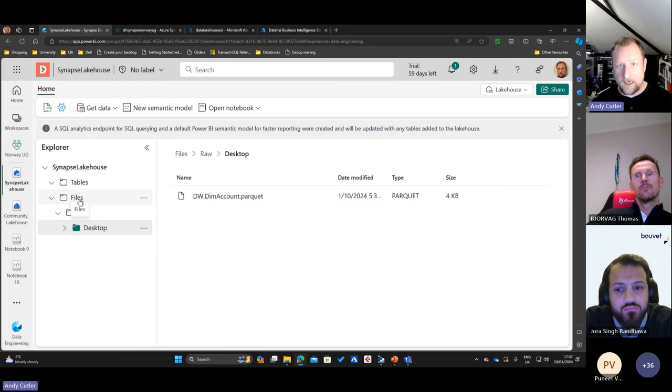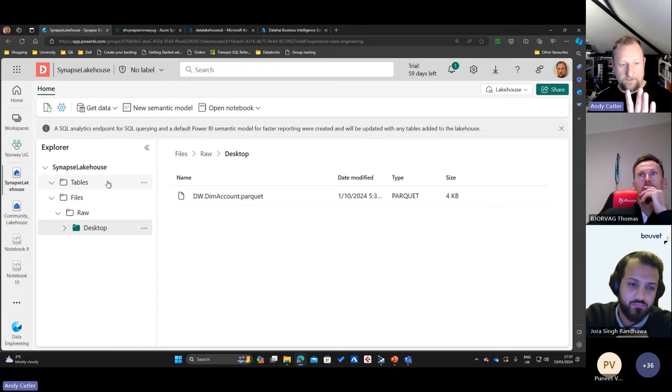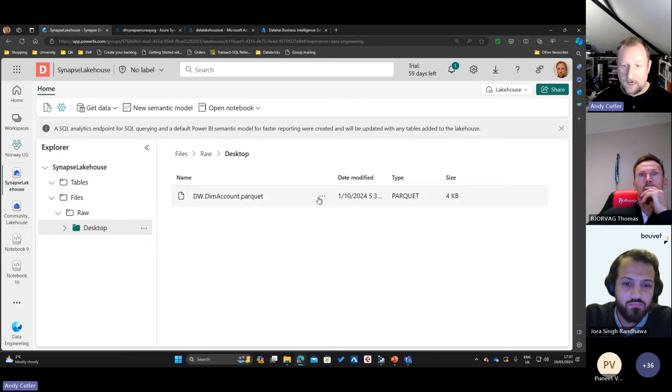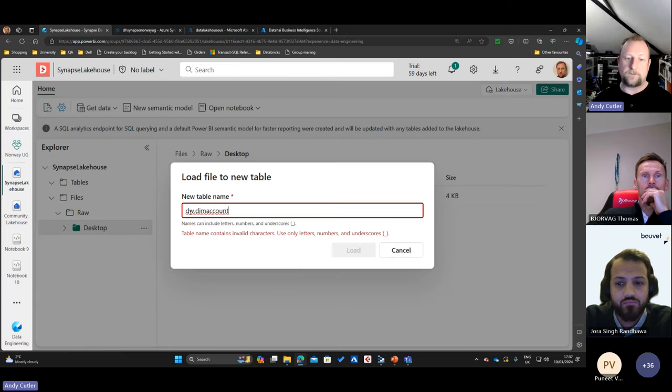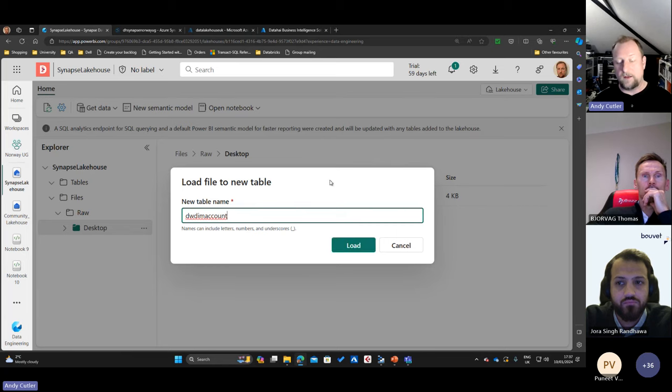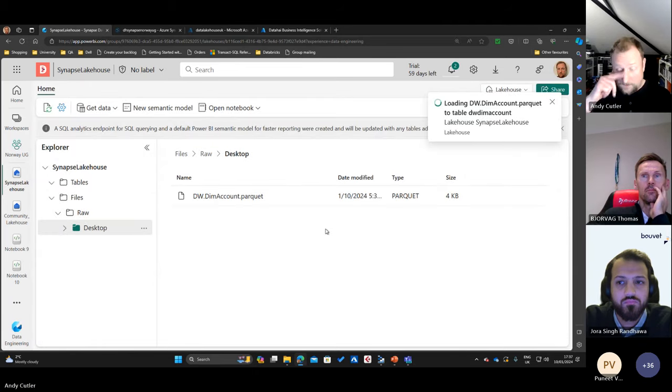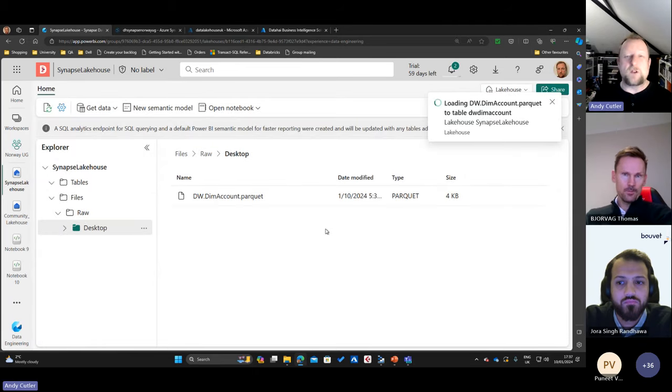Now, it doesn't have to be tabular data. It can be images, if you're going to do any kind of machine learning on those, audio, video, whatever. But from a querying perspective, I would like to load that file into my tables area. So I'm just going to use the GUI to load to tables. I'll say new table. All right, let's just get rid of the full stop. Load that in. And this is the most basic way of getting some raw data into a lake house and then creating a table with it.